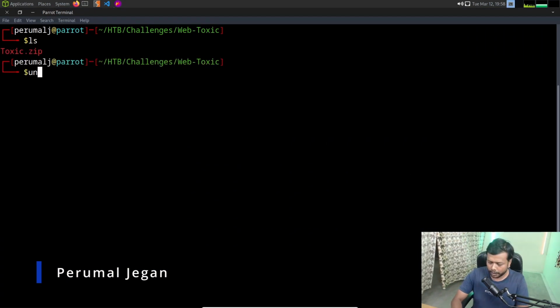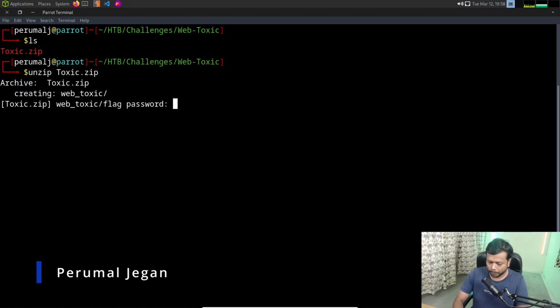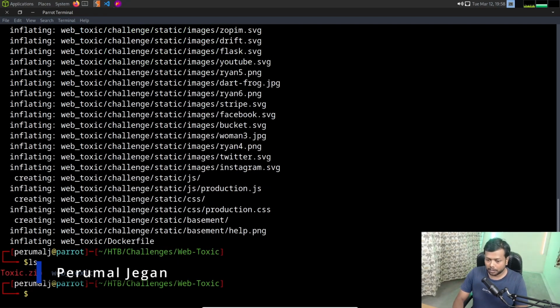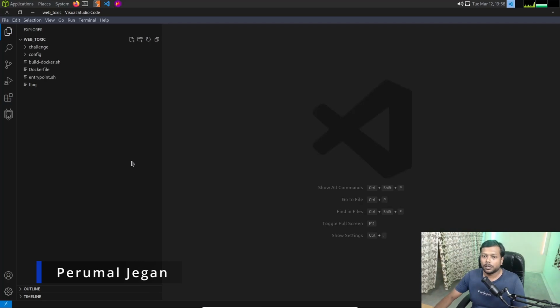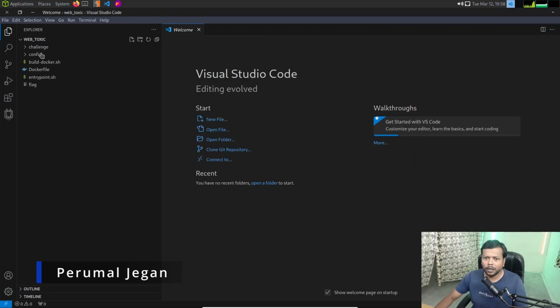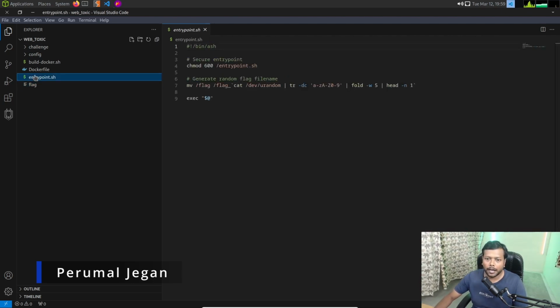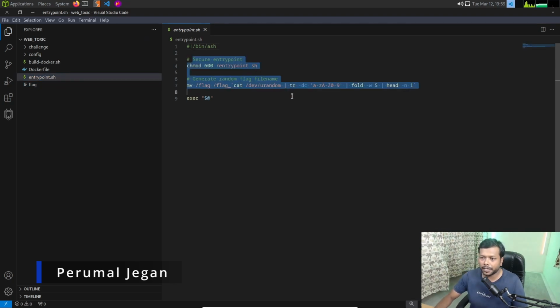I already downloaded it. Just trying to unzip this file, toxic.zip. The password is HackTheBox. Yeah, I just unzipped it. Allow me to open it in Visual Studio Code, just to review this. Okay. Look at this. Here there is a file called flag. This is just a dummy flag, a flag for testing.